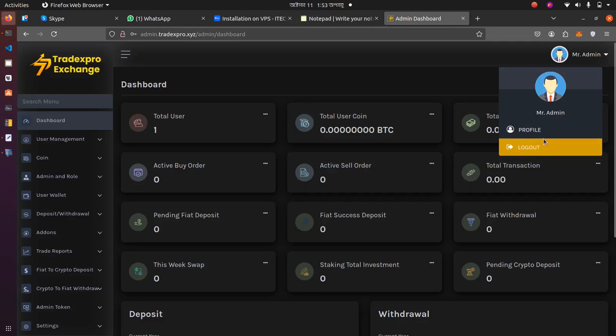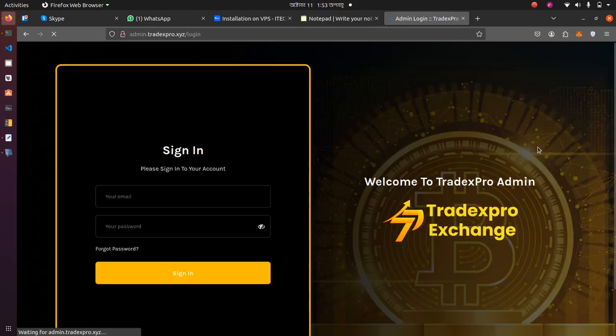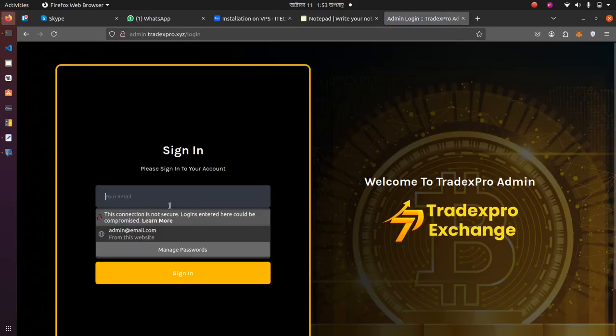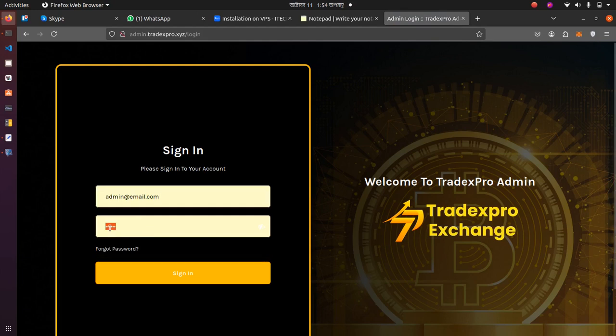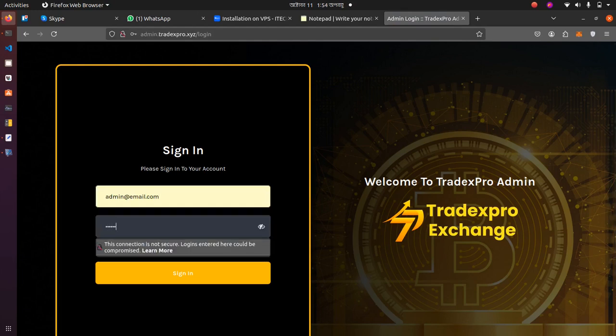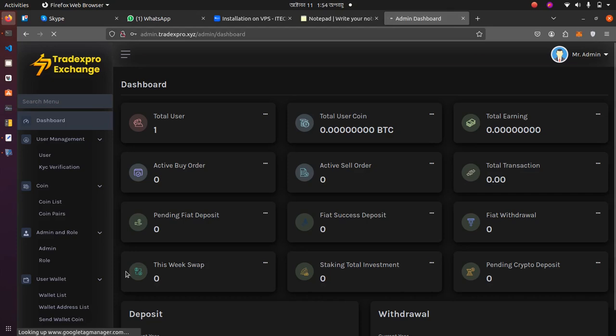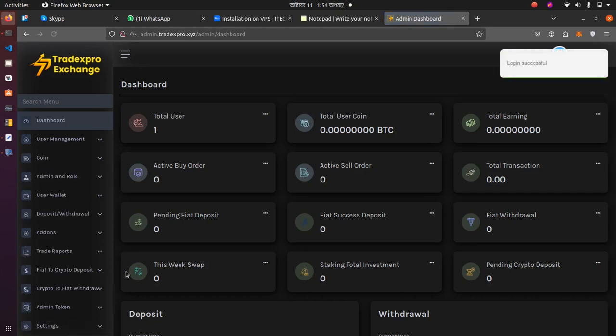Let me just log out and then log in. admin@email.com, 2 3 4 5 6, then I click sign in. So the purchase code has been registered and you have successfully verified that your purchase code is valid.